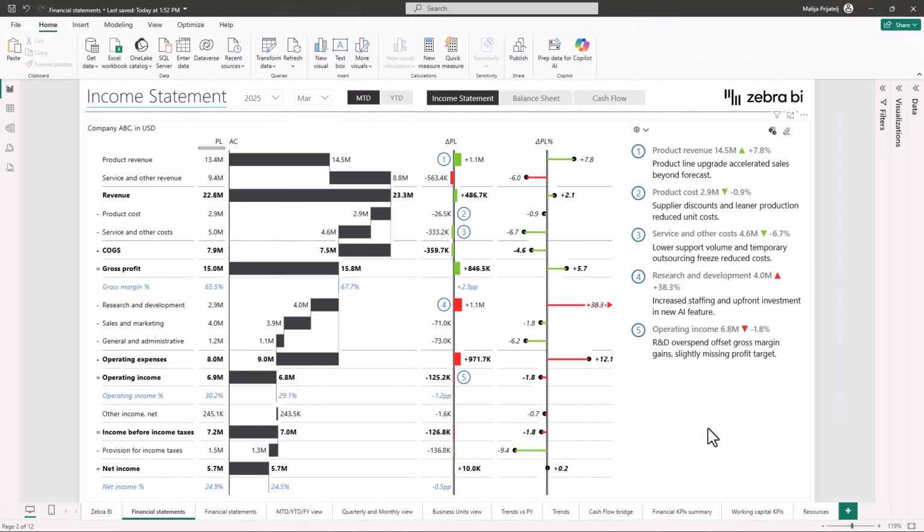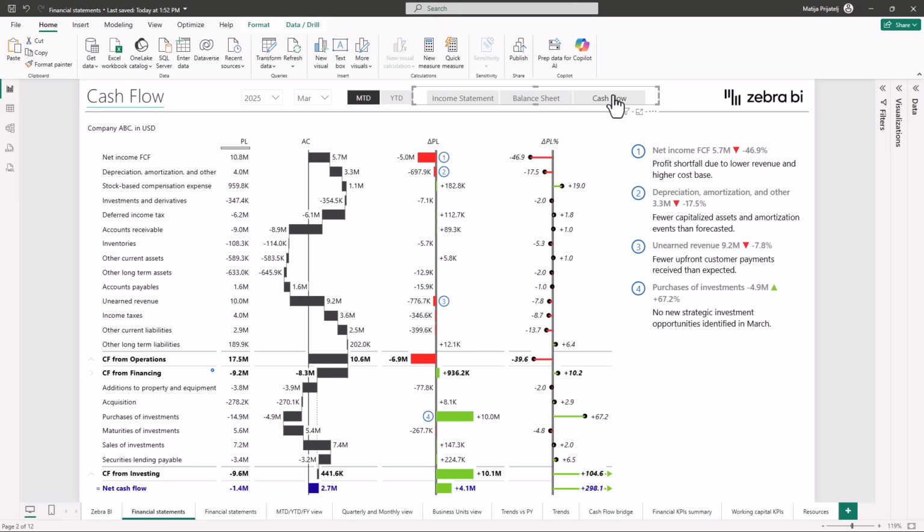So now you have it, an automated, standardized, and insightful income statement, balance sheet, and cash flow report built entirely in Power BI.